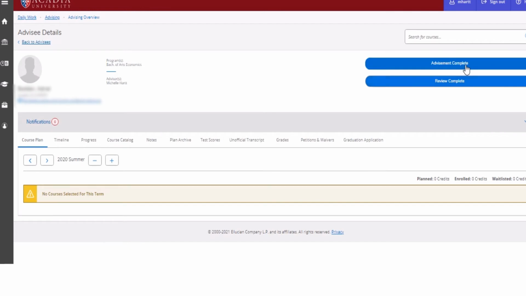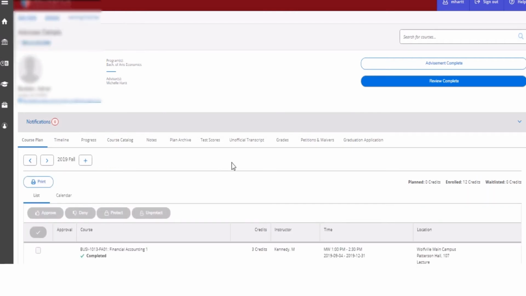Once the screen builds, you can see that the student's profile picture comes up, and there is a pivot menu in the middle of the screen which offers all kinds of information. The course plan is the menu option that it defaults to, and you can toggle through to look at different terms. I've just toggled back to the fall.